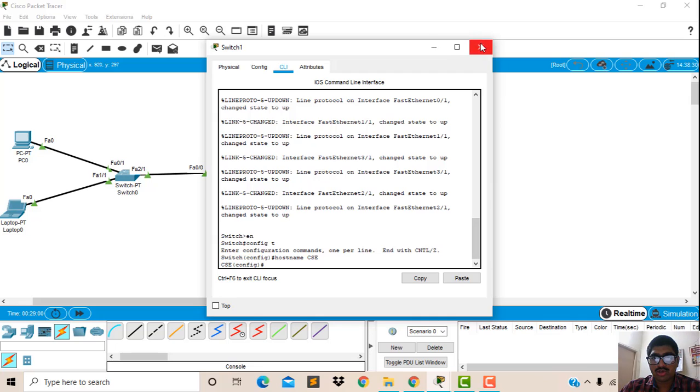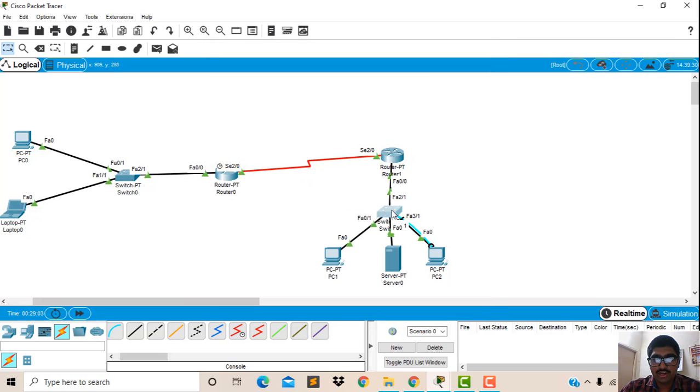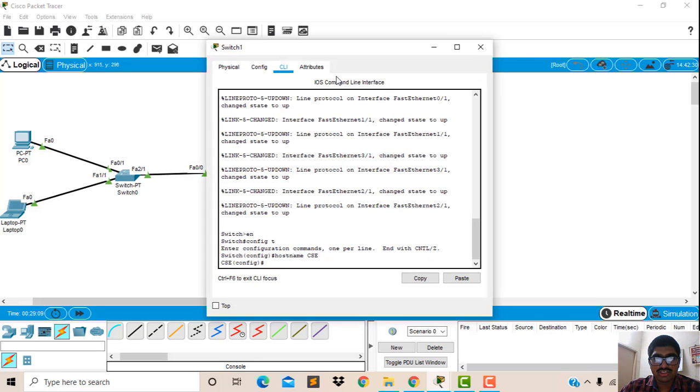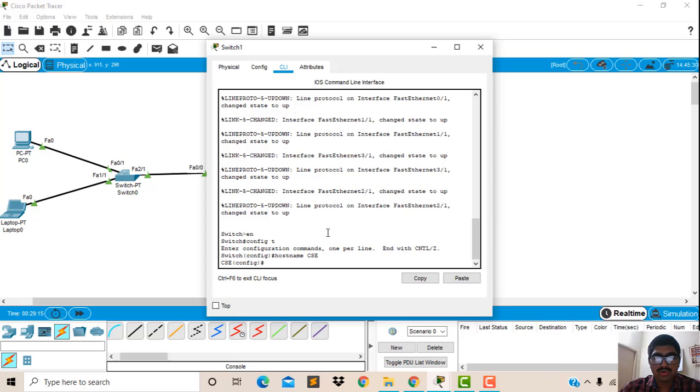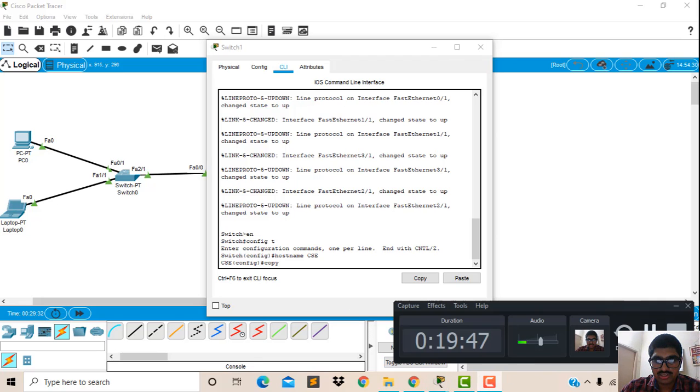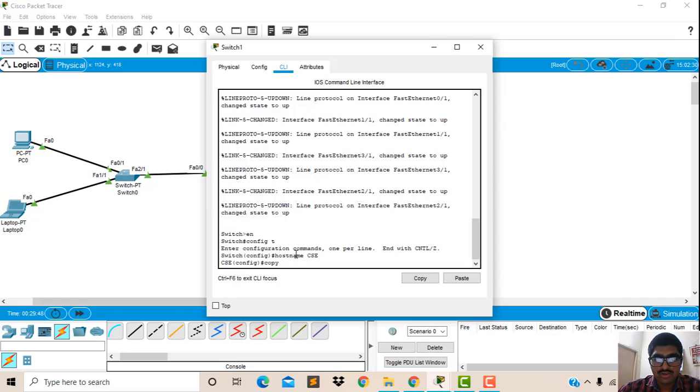Now when we close it and open it, for example in the router, when we switch off and on after changing the host name to CSC, it will go and come back as router. But to save that, the command is copy. How to copy that host name? This is the running config of the host name. Now to save this, when we open it, we have to see the host name as what we have kept.